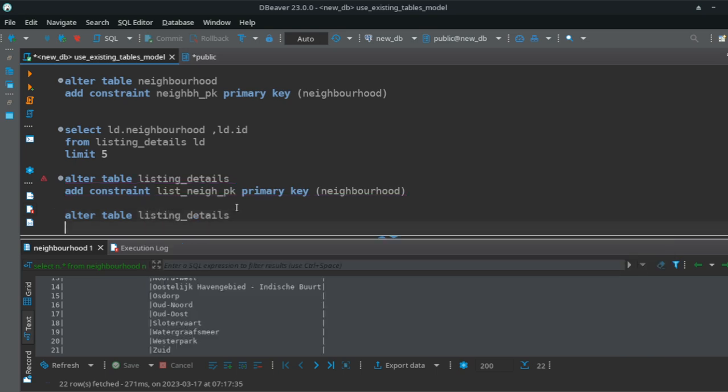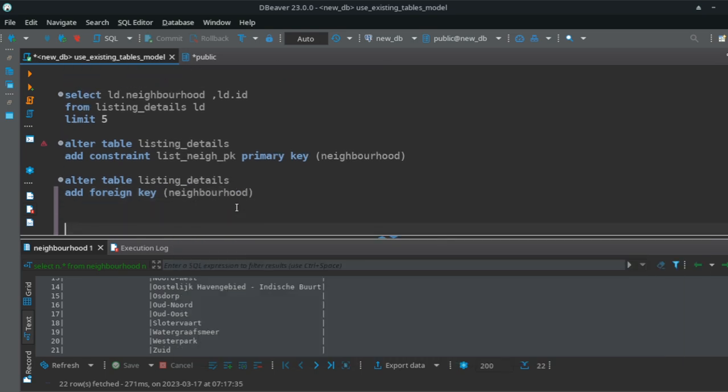We are going to say ALTER TABLE listing_details ADD FOREIGN KEY, and I'm going to use neighborhood. Okay, this will actually error out. However, I want to show you why it is erroring out.